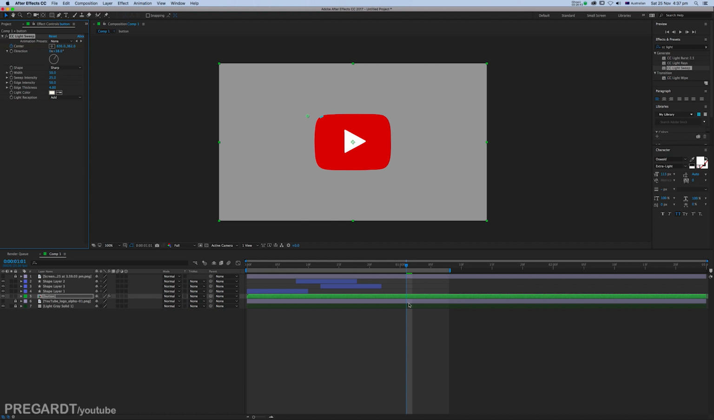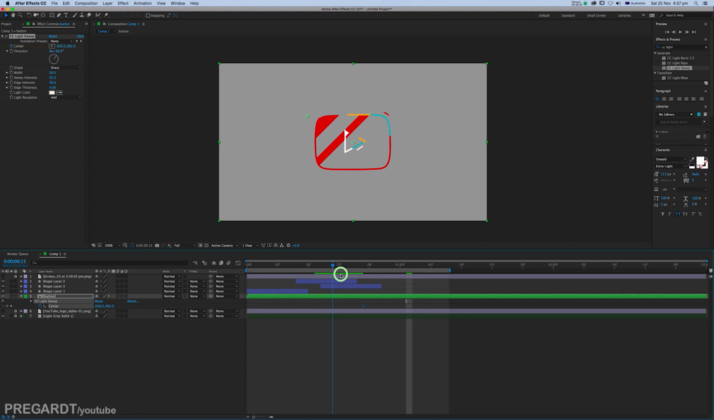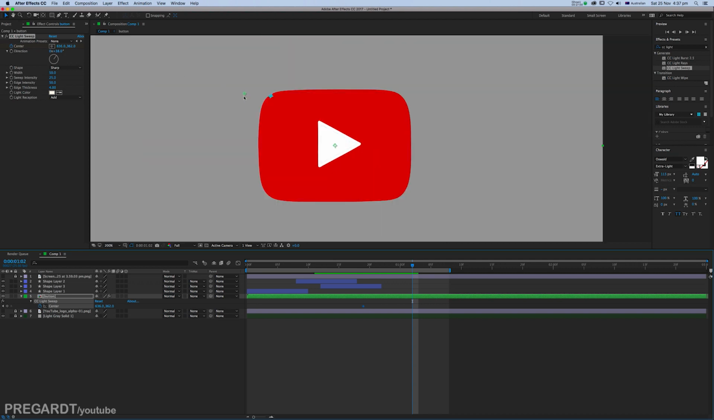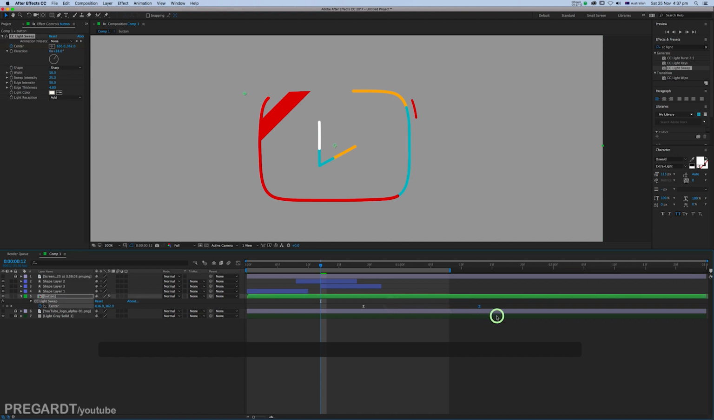So hit U again, because we created a keyframe, so hit stopwatch for the center, and after when the animation happens, I think it can be a light sweep animation. Just grab this little thing there and animate it to the right side, hit F9 and check the animation. It's a bit too fast.